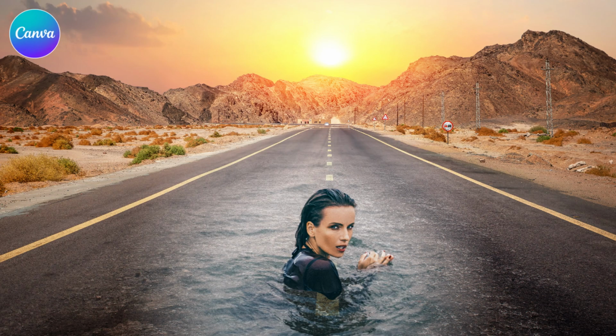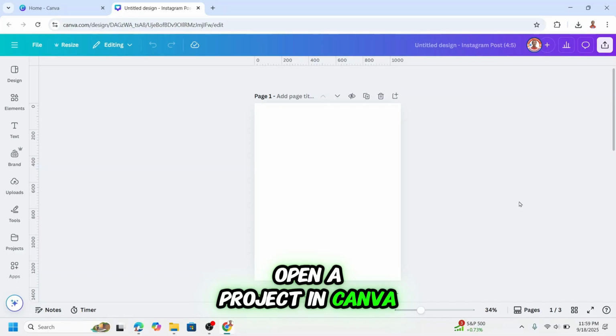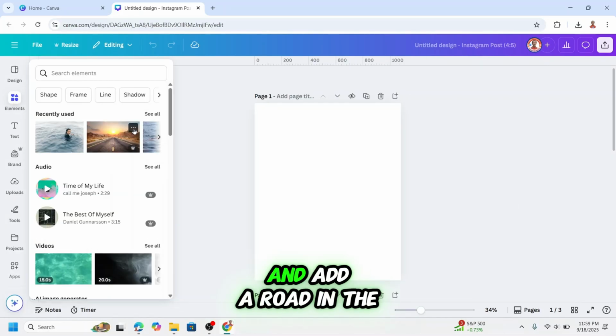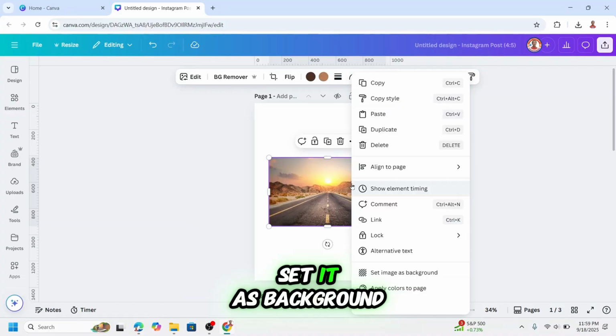A woman swimming on the road? Let's make this surreal art in Canva. Open a project in Canva and then go to Element and add a road in the desert photo. Set it as background.